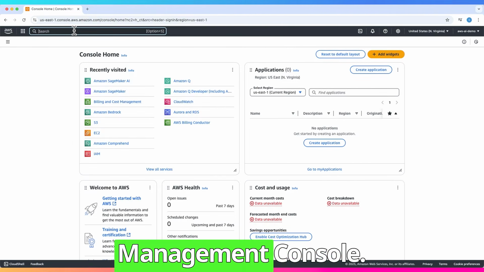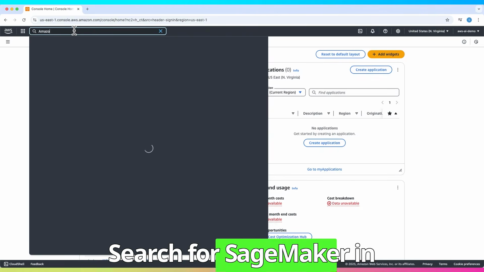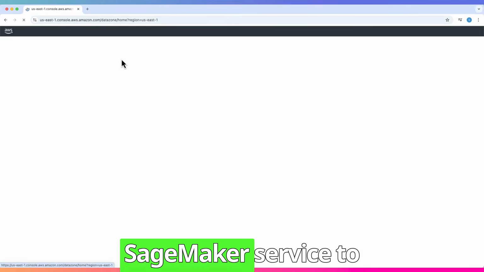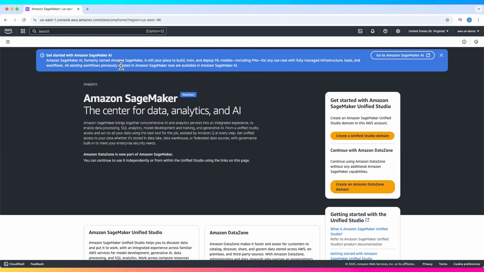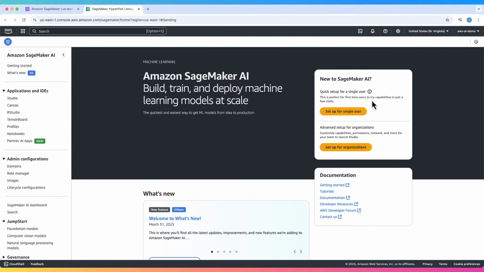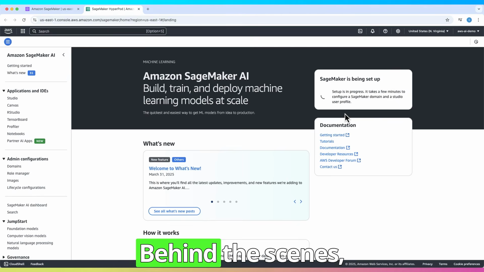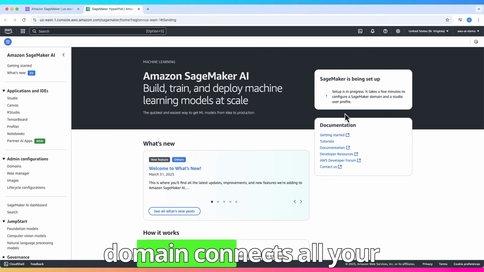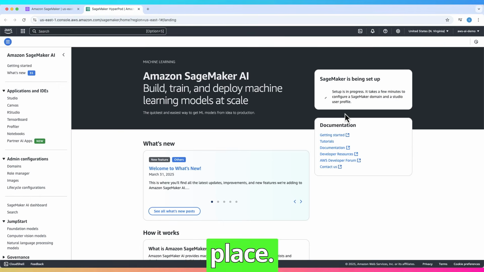Let's begin by signing into the AWS Management Console. Search for SageMaker in the search bar. Then click the Amazon SageMaker service to enter the dashboard. We're setting it up for a single user. This takes a few minutes. Behind the scenes, SageMaker is creating a domain environment. This domain connects all your SageMaker tools in one place.